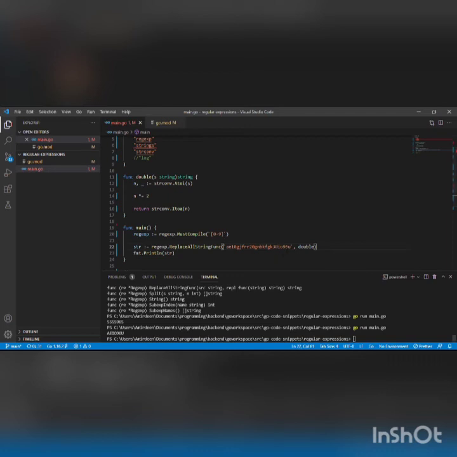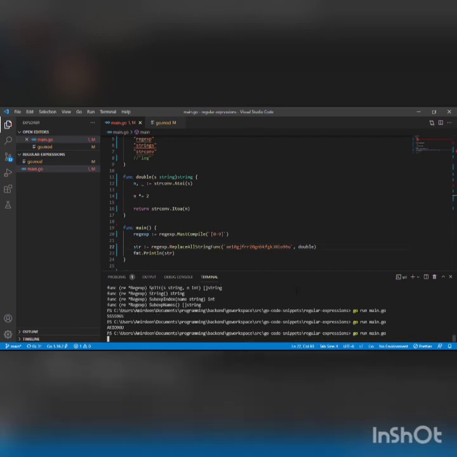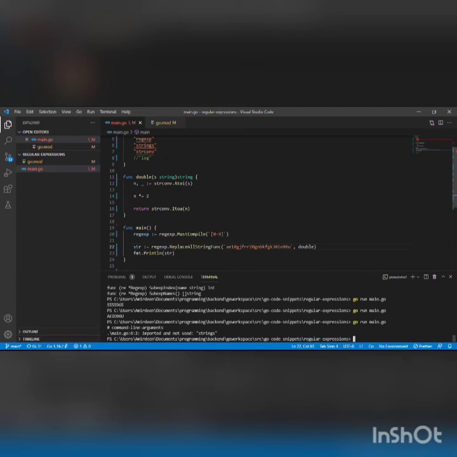So when I run the code, I should still be having this particular string back, but I'm not using package strings anymore. So I'll still be having this particular string back, but all the numbers will have been doubled because that's what our function double does.